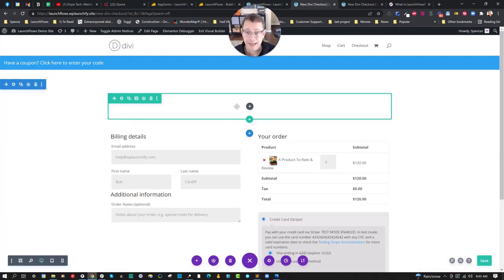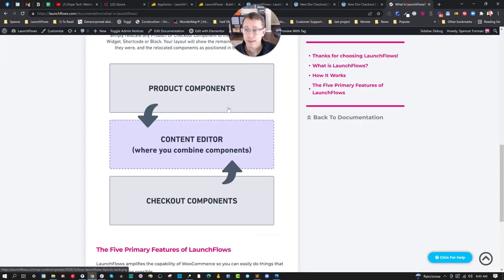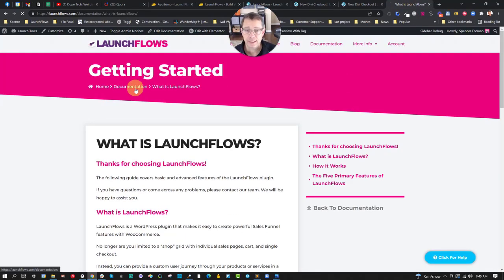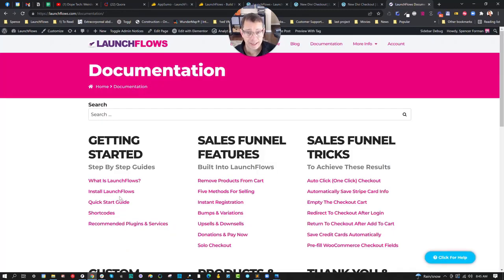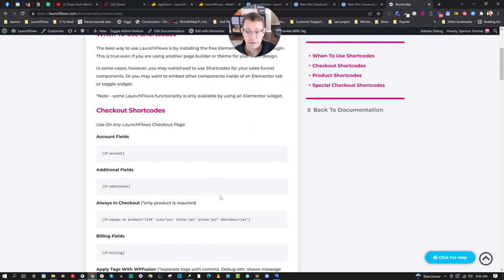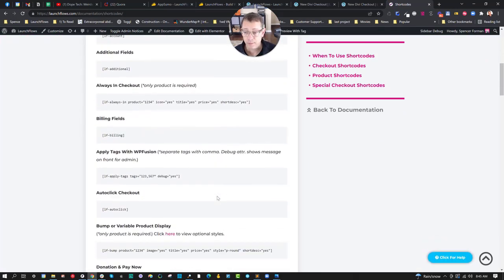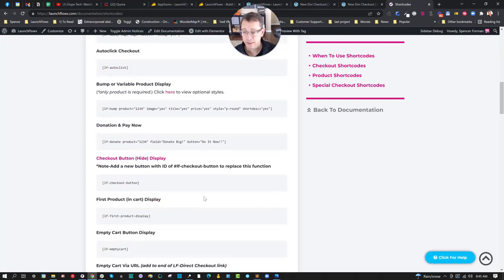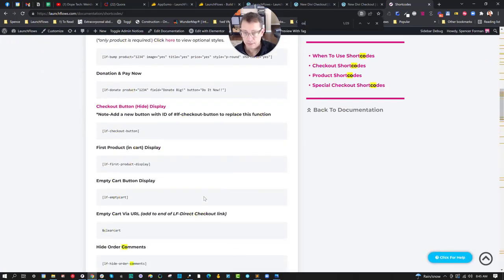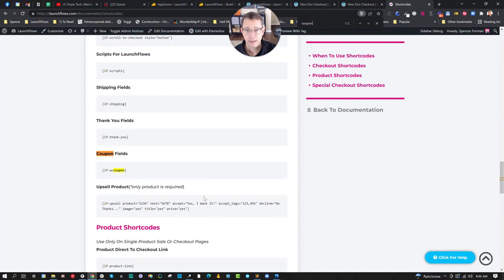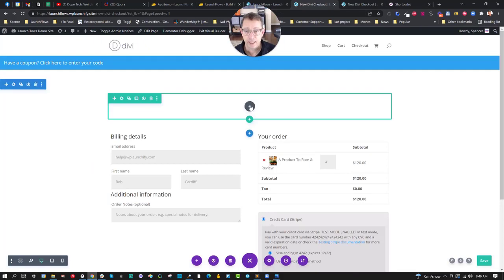So here, let's add the coupon. Now, if you also need the shortcodes, we've got those documented here under the documentation shortcode. I'm going to show you in a second how you can mix Divi with Gutenberg, but in the meantime, you can just use the shortcodes that are useful for each of the components. So for our coupon, we just literally search for coupon. And here, coupon fields, LFWC coupon. So we're going to go ahead and add.